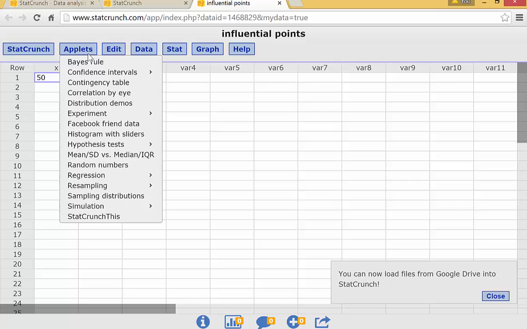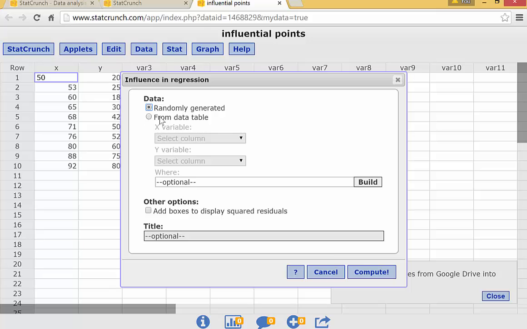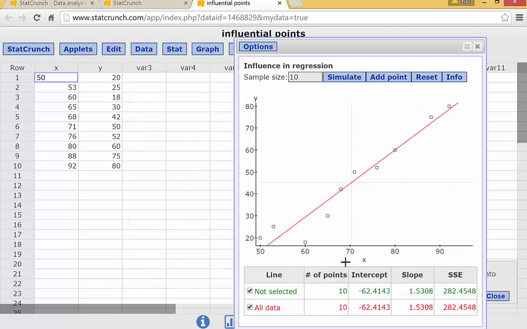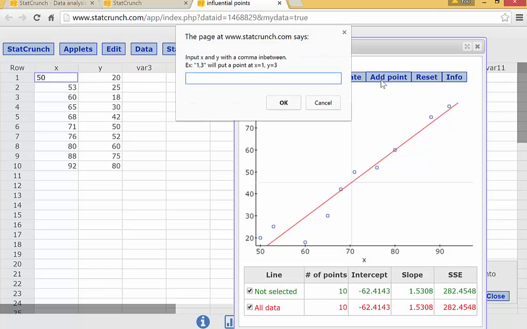So we're going to click Applets, Regression, Influence. I'm going to generate this from a table, and that is this table that we have here. So I'm going to have x and y as my variables, and I'm going to hit Compute. Now again, we have our really nice line here that we looked at a second ago. And what we're going to do is add some points and see what the effect is. So I'm going to add the point 70, 70.